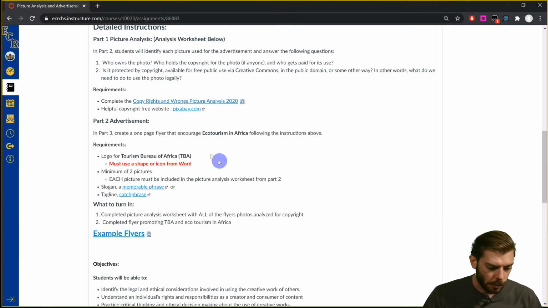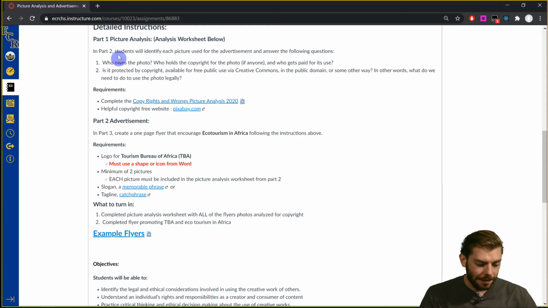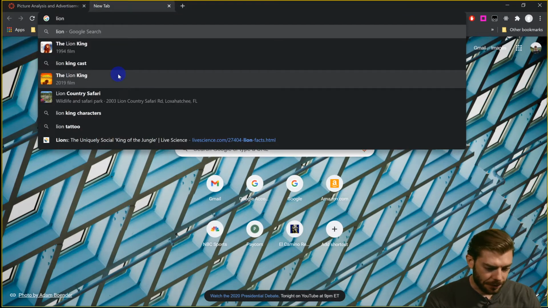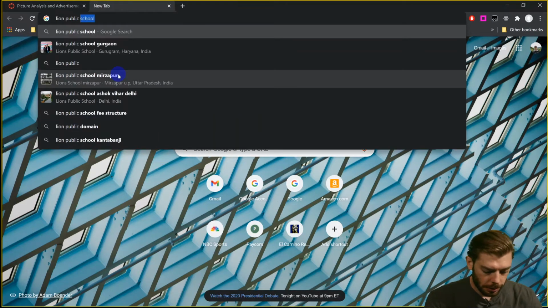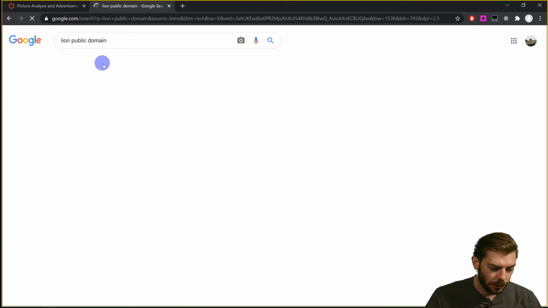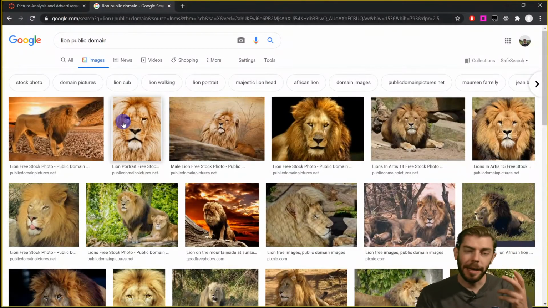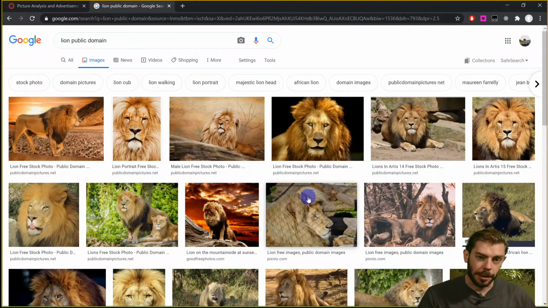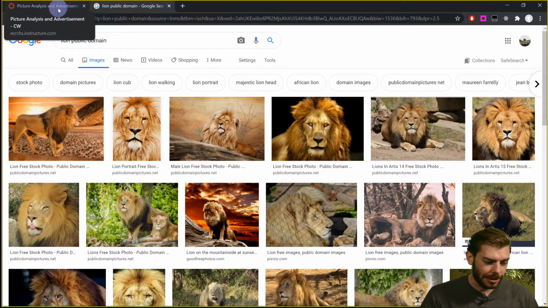Okay, let's get back to what we need to do. So we have this worksheet, and what we're going to do is we're going to find photos. So we might say a lion photo, and remember that trick that we got from the video. Let's say public domain at the end of it. And when we say public domain here and we search for images, we're going to have a better chance of finding images that are in the public domain. But it's not enough just to search that. We need to do the investigation like we did in the picture analysis worksheet that we did earlier.